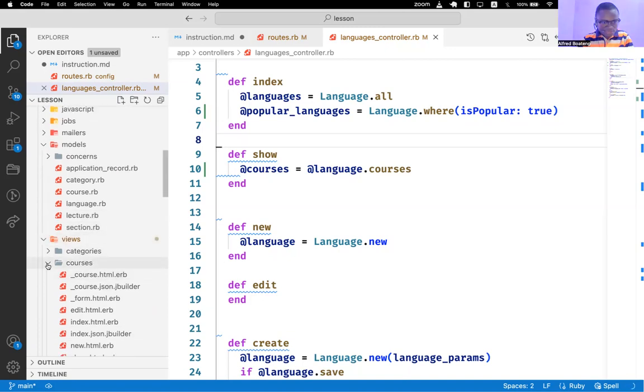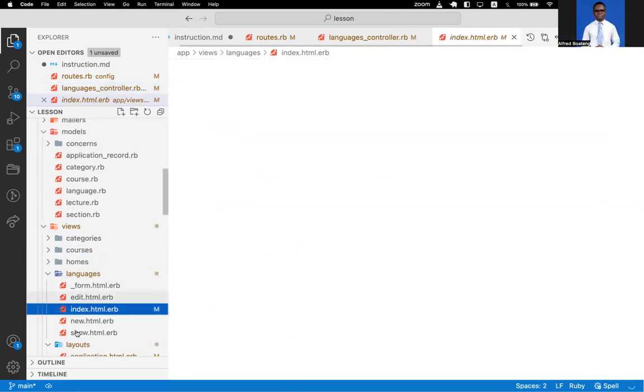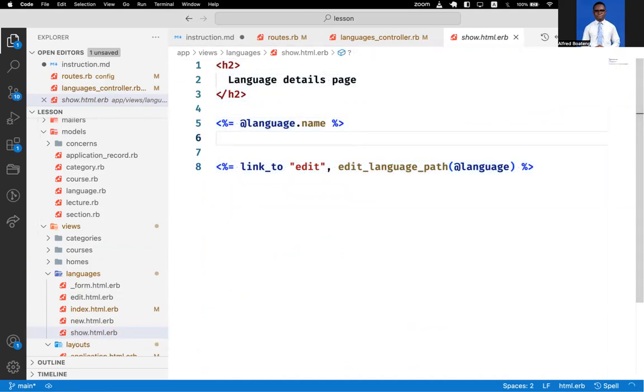So where is language? Let me turn the camera. So this is language, and then we go to the index page for the language. And this is the only thing we are rendering over here, but we can render a lot of data here. Now, for the purposes of time, I'd like to just copy and paste what I prepared for us. So let me copy and paste so that we talk about it.